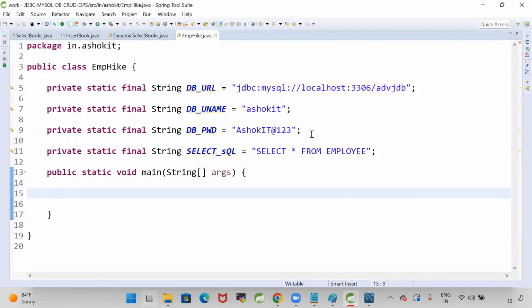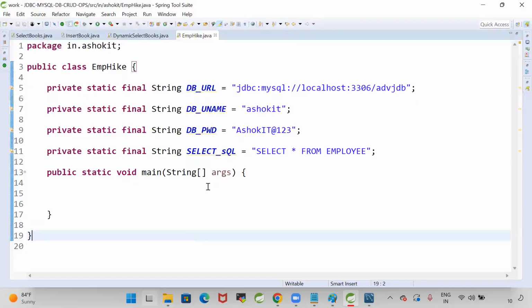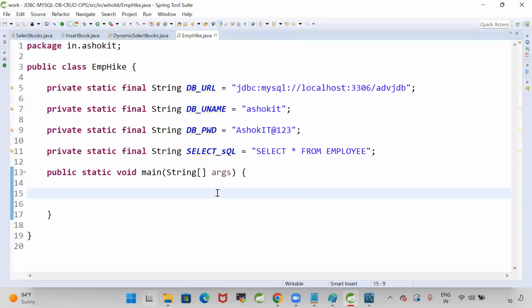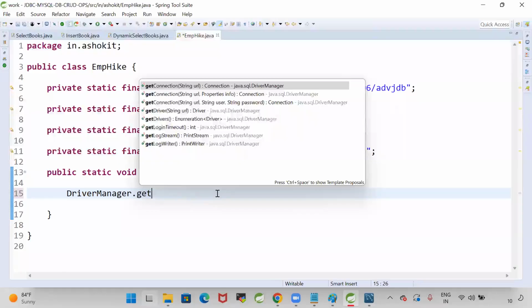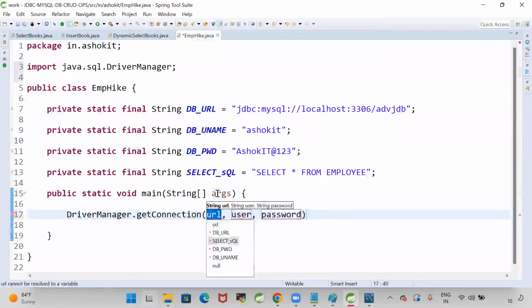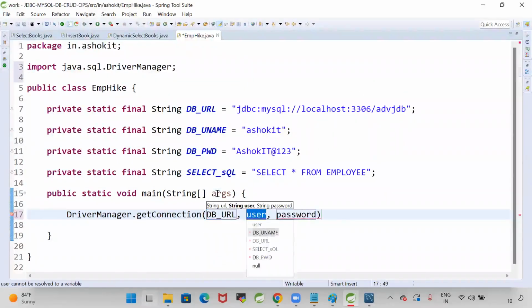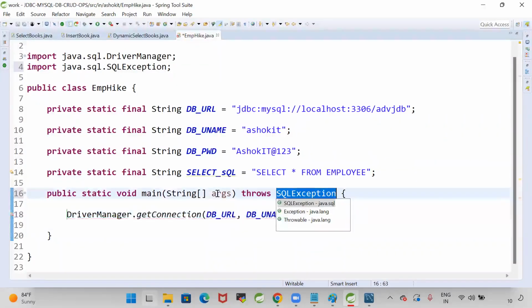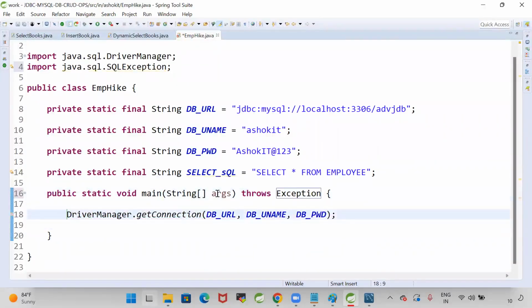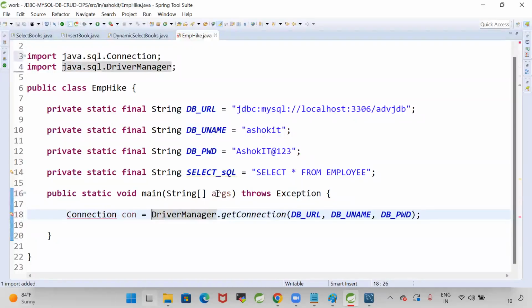Do we need to load the driver or not? We need not load the driver because we are using JDBC driver 4. Can I directly get the connection? Can you tell me the code to get the connection? DriverManager.getConnection. So we need to specify the DB URL, DB username, DB password. Connection con is equal to DriverManager.getConnection.